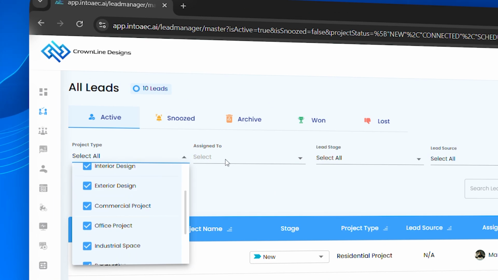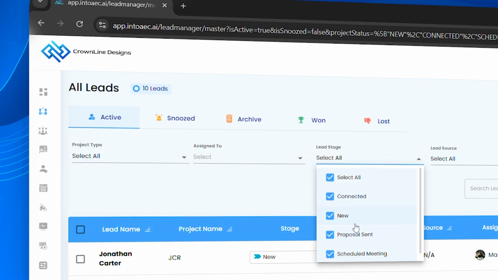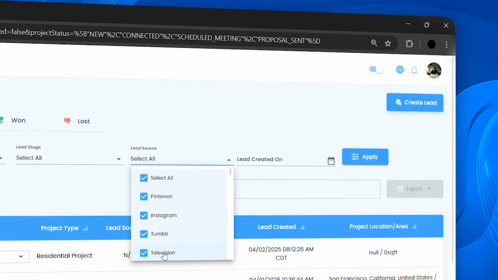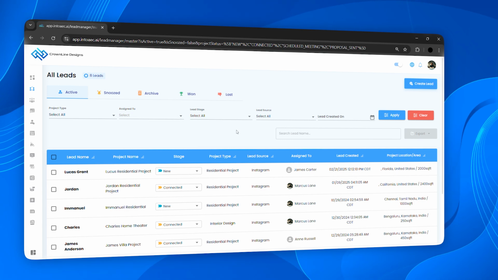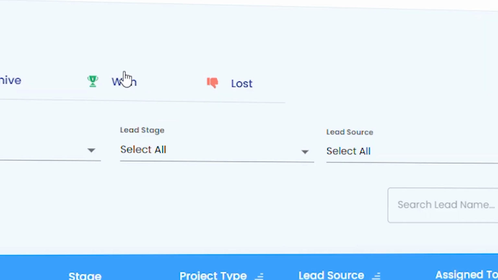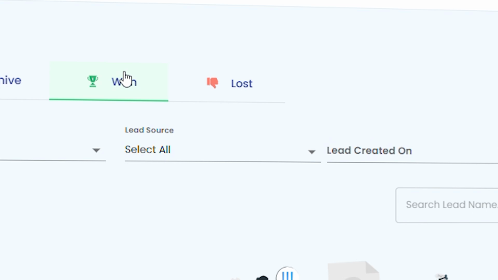To filter leads, select the appropriate category, choose your criteria, and click Apply. This helps narrow down leads based on specific details. You can also view all won and lost leads separately to track your conversions and identify areas for improvement.